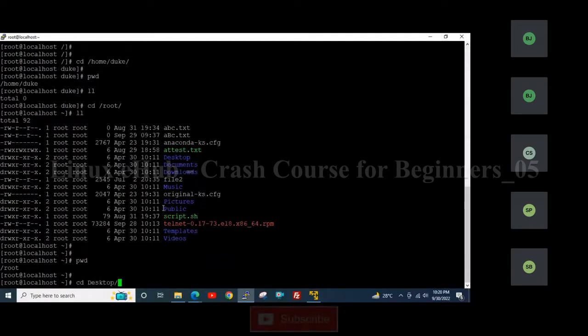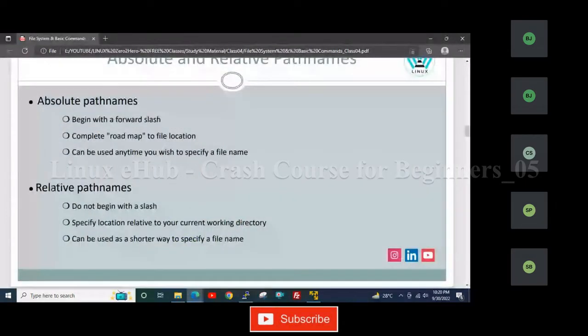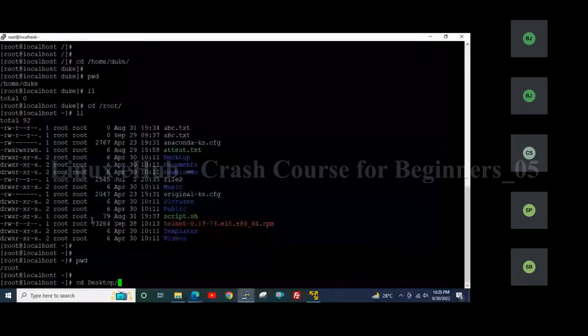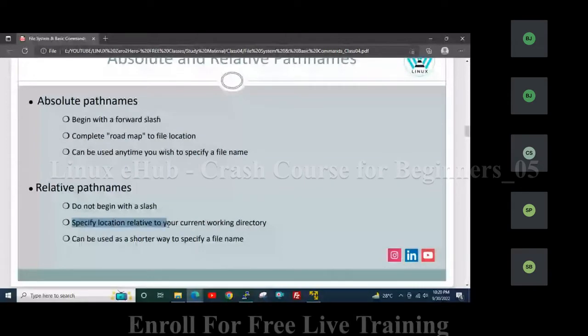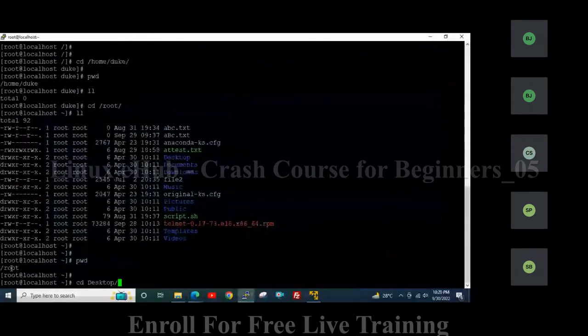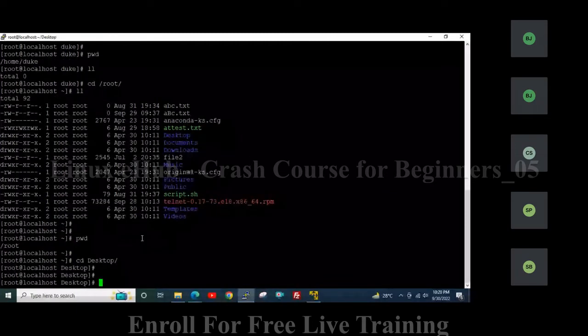Now this command did not start with the forward slash. So this is not the absolute path. This is the relative path. Relative path does not begin with a slash and specifies location relative to your current directory. Current directory means I am already in /root and the desktop is inside the root. So this is the relative path, not the absolute path. So if I use the absolute path, then I have to use the command cd /root/desktop. This is the absolute path.